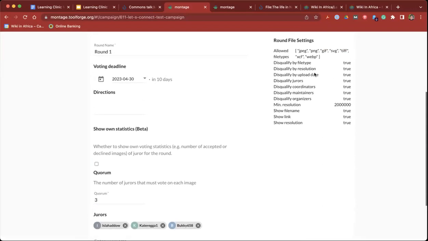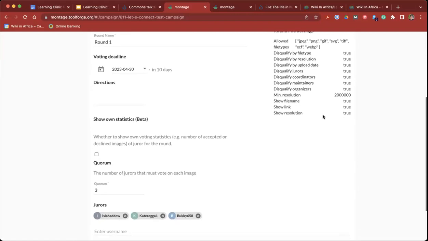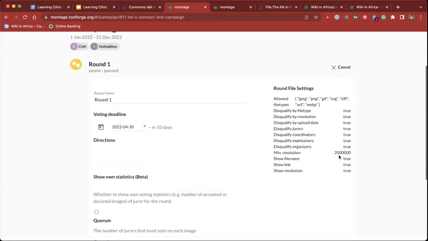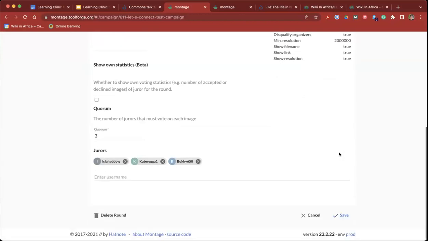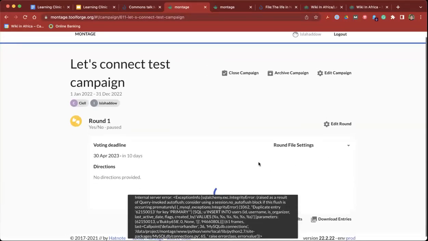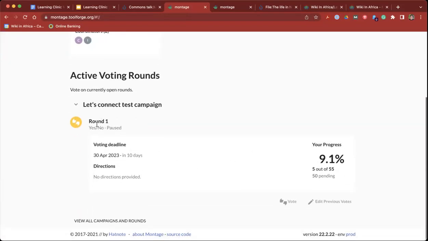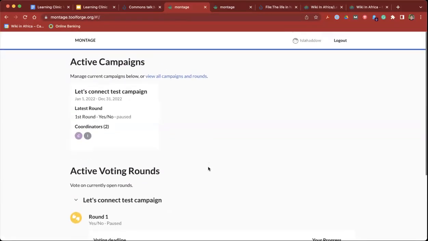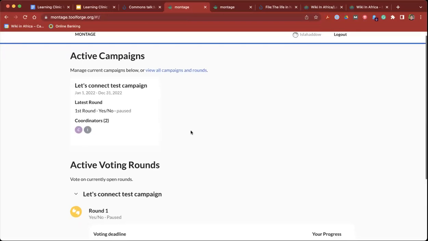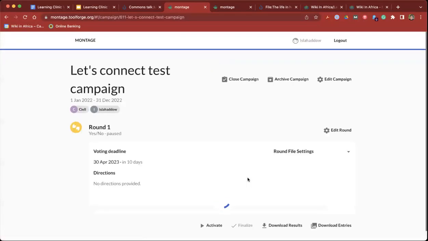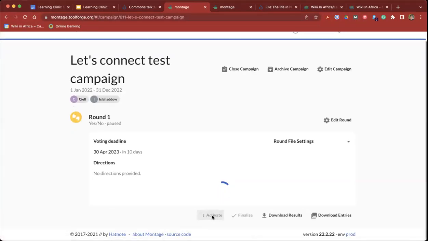And here, you can also decide the minimum resolution that you'll accept. You can make sure that only images above a certain size go through. Sorry, it does take time to go through. I don't know why. Let's see if it works, because I'd been messing with this, and I think maybe it's because I changed it. But if I come here, activate.